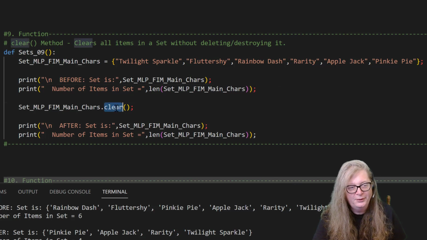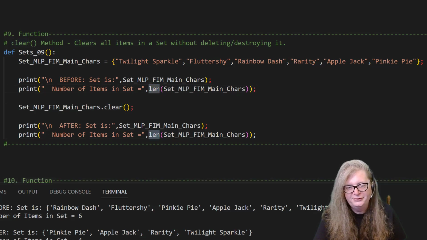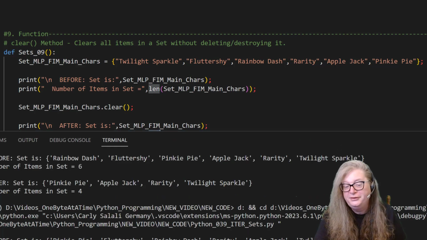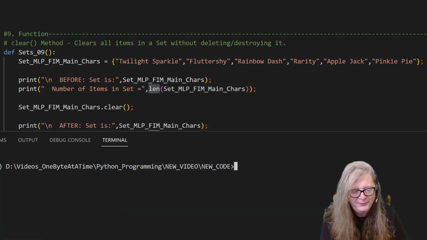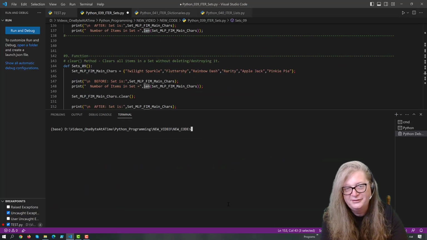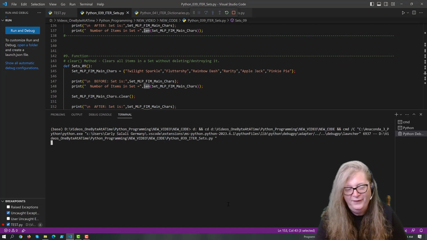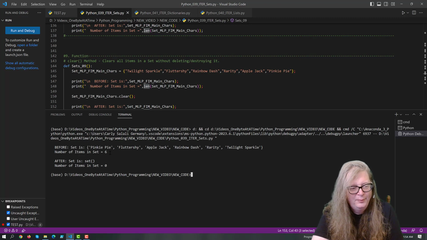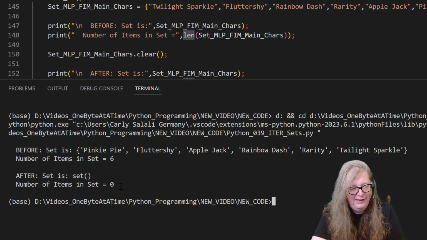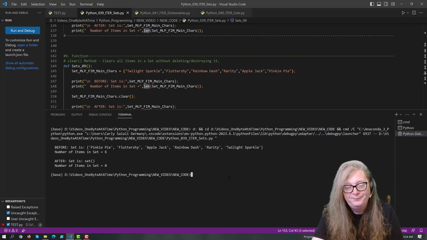So we're going to do that. We're going to call clear. We'll call len before and len after, just to illustrate the result of using the clear method to clear a set or another type of iterable. A lot of these methods are used in other types of iterables as well. I hit F5. All right, so before clear, there's 6. After clear, there's 0 in our set.